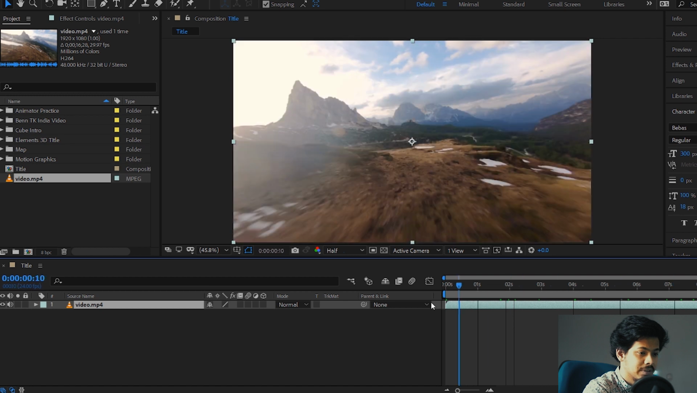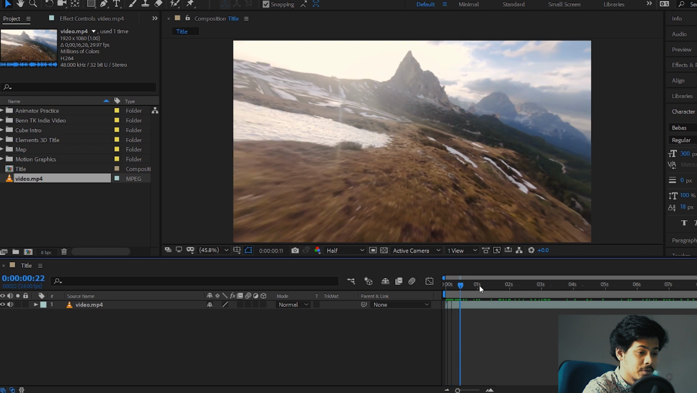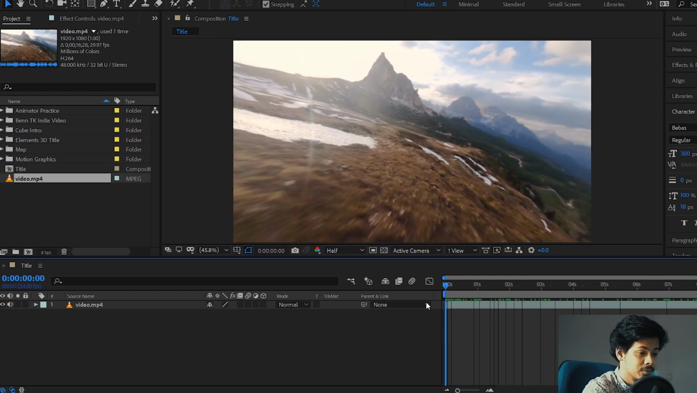So you see this is a drone shot. I downloaded a drone shot from Pexels because Ben TK's effect was also on a drone shot. So I also picked a drone shot to show you how exactly to do this effect.